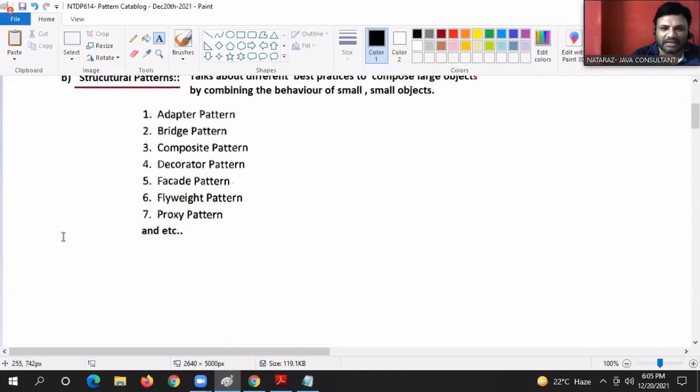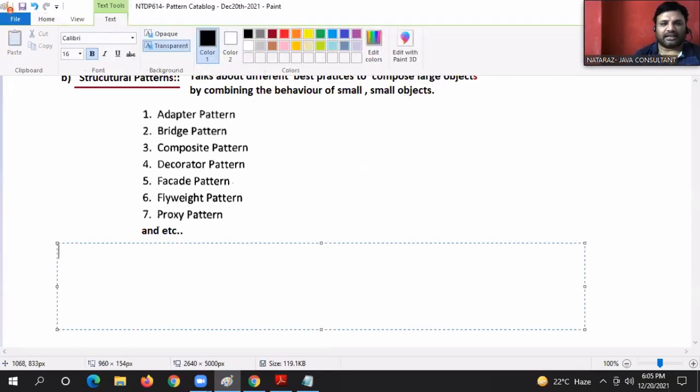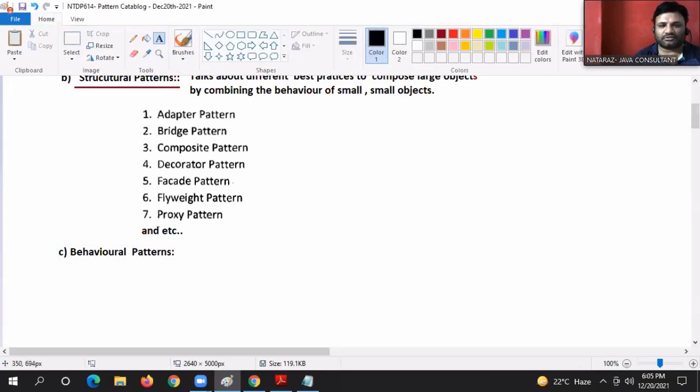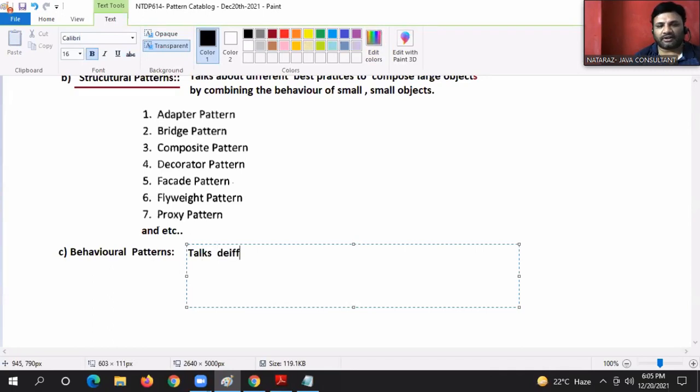Right, guys. Next, behavioral patterns, boss. Behavioral patterns talk about different best approaches of establishing the communication among the classes and their objects.